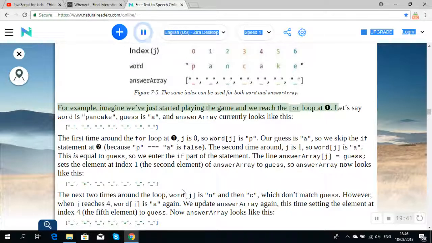For example, imagine we've just started playing the game and we reach the for loop. Let's say word is pancake, guess is a, and answer array currently looks like this. The first time around the for loop, j is 0, so word[j] is p. Our guess is a, so we skip the if statement because p equals a is false.